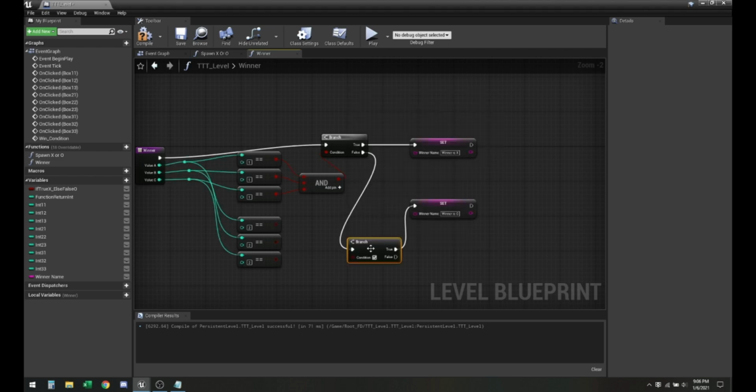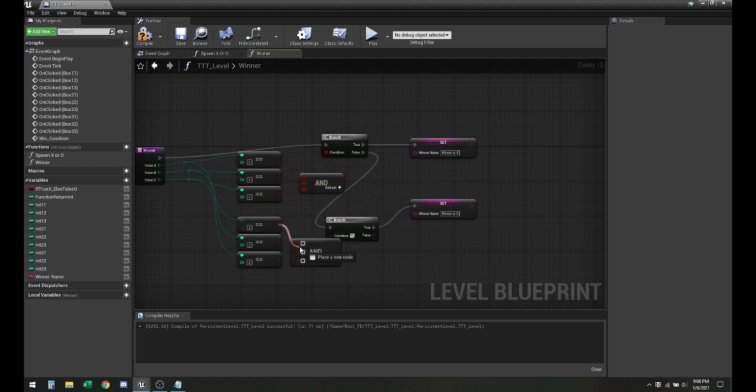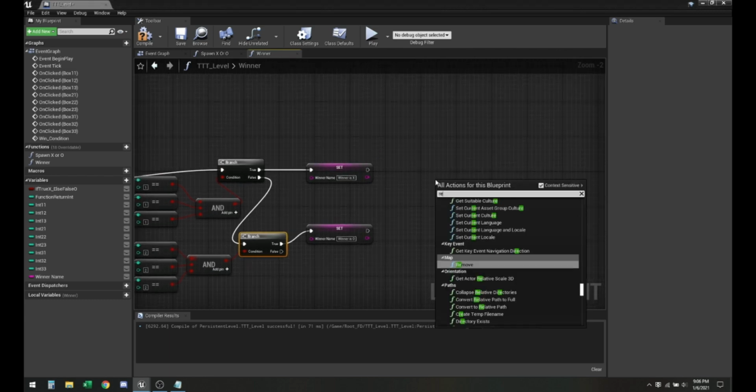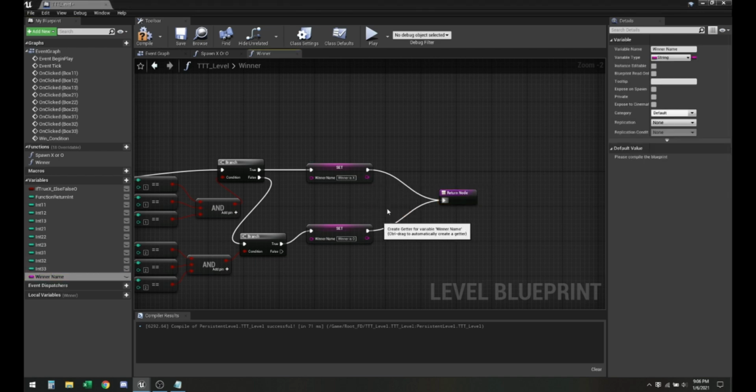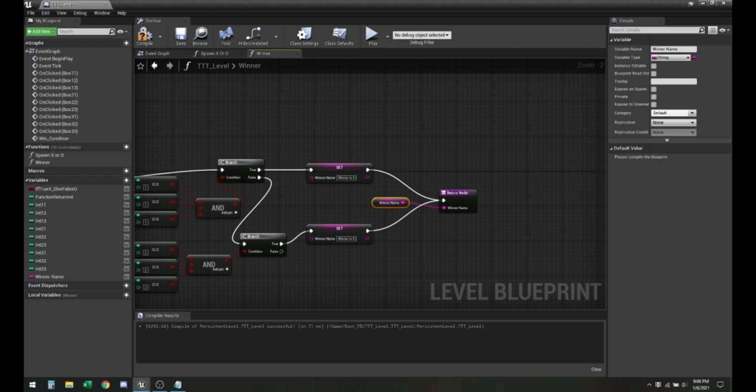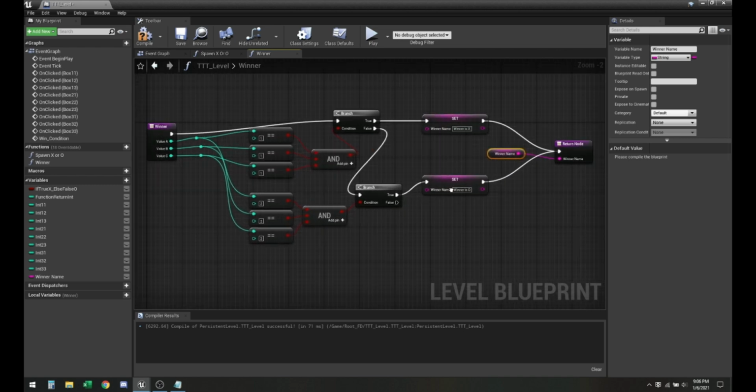Let's do another branch. And duplicate that. Oops. And that. And let's find a return node where both of them return to. And should also probably be returning the winner name. Okay. Okay, so this is our winning condition.